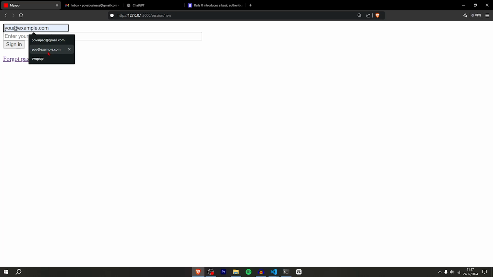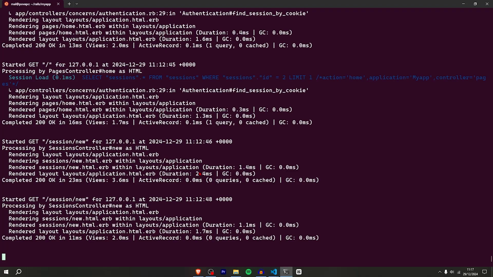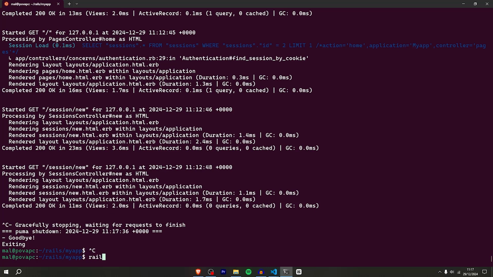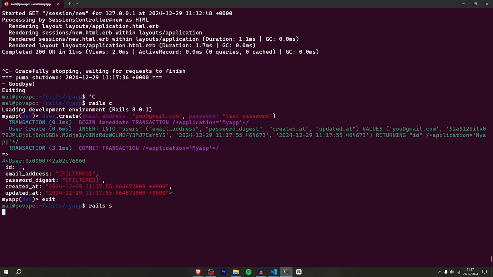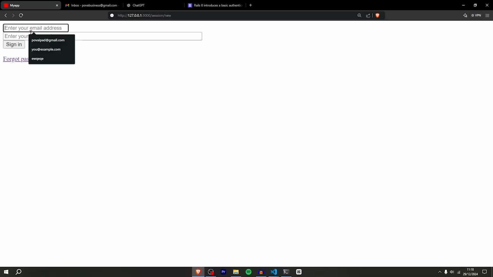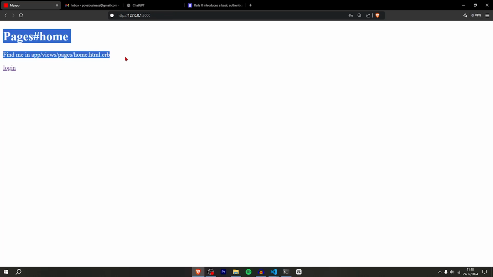And all you have to do is enter, in the Rails console. If I show you now, if I go to my terminal, I created a new user, so I went rails c, and then I went User.create email_address you@example.com, password test password 123. So I'll just create a new user right now. So test password and gmail.com. And then if I go exit and rails s, I can log in with this email. So you@gmail.com, and test password, right? And I can sign in. And that's pretty cool, right? You can log in immediately.